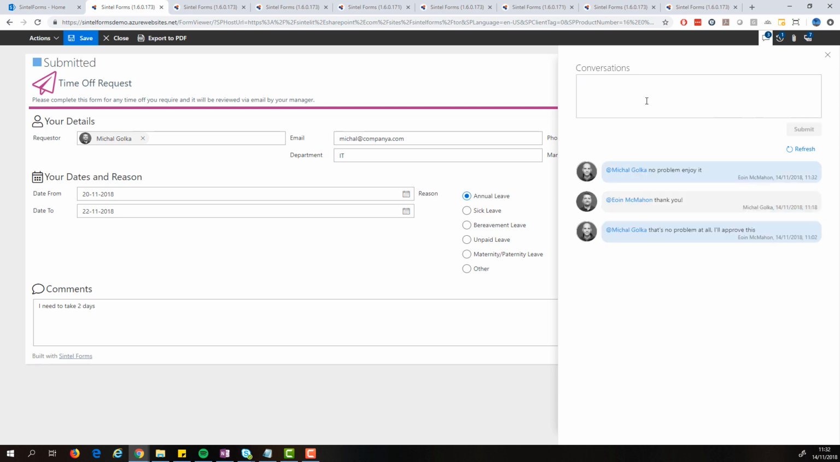When you post a response using conversations, the person that you mention in the response will get an email containing the details of what you entered and also a link to the form.